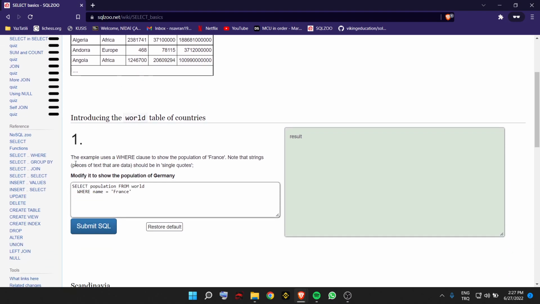In the first exercise it wants us to show the population of Germany, and it says this is the query that shows the population of France. It selects the population from this table where the name is France, and we want the name to be Germany, so let's submit it. It's correct.